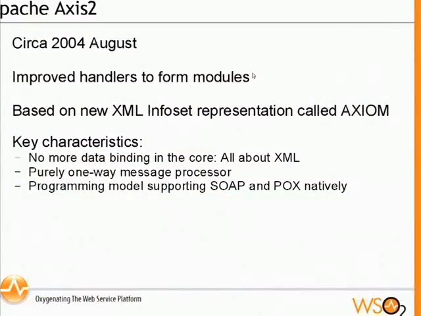and then the message gets delivered to the application and it's done. Right? And because the programming model is dealing only with the payload, it natively supports both POX and SOAP by design, because all it cares about is the payload. It gives the payload to the application. Yes, there's some context. If you want to find out whether there were headers, whether you were in the middle of a SOAP envelope, or just POX, you can figure that out.